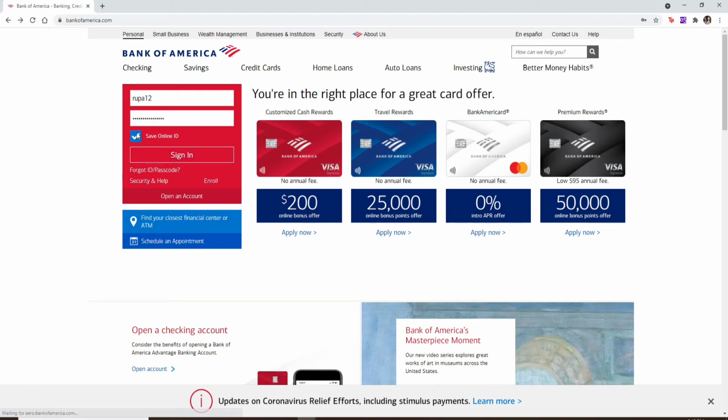But if you are using a public or a shared device, make sure to uncheck this box before signing in. In case you've forgotten your ID or your passcode and don't remember it at all during the sign-in moment, you can click on the Forgot ID or Passcode link right below the sign-in box, and follow the instructions to look for your ID or to reset your password.